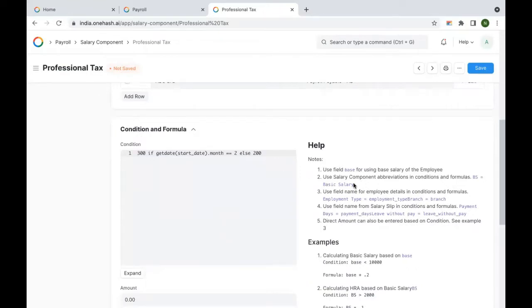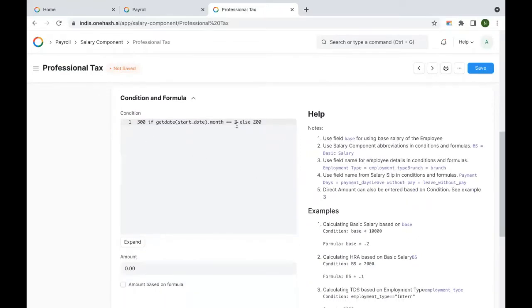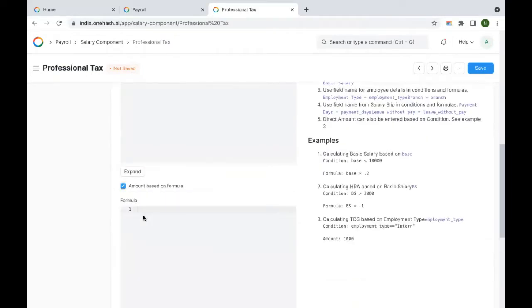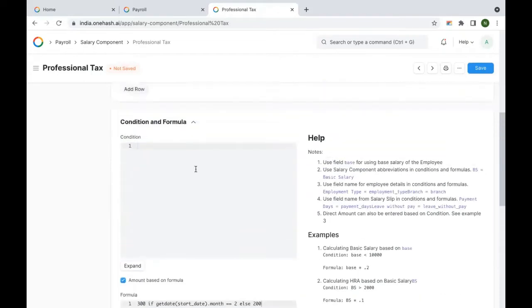If this is a component that requires calculation based on some other parameters, then we can do that. In case it is based on a certain formula, we tick mark it and define the formula. In this condition, we can define the circumstances under which this component needs to be added. If that particular condition satisfies, then only this component will be applicable in the salary structure.